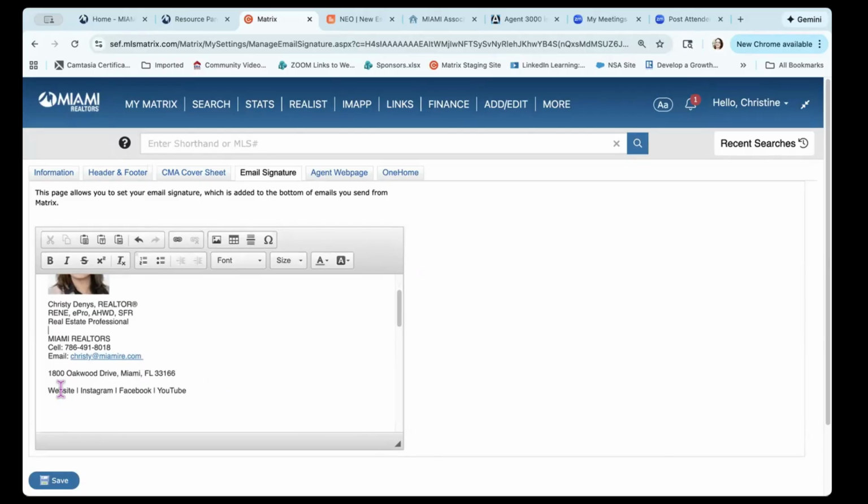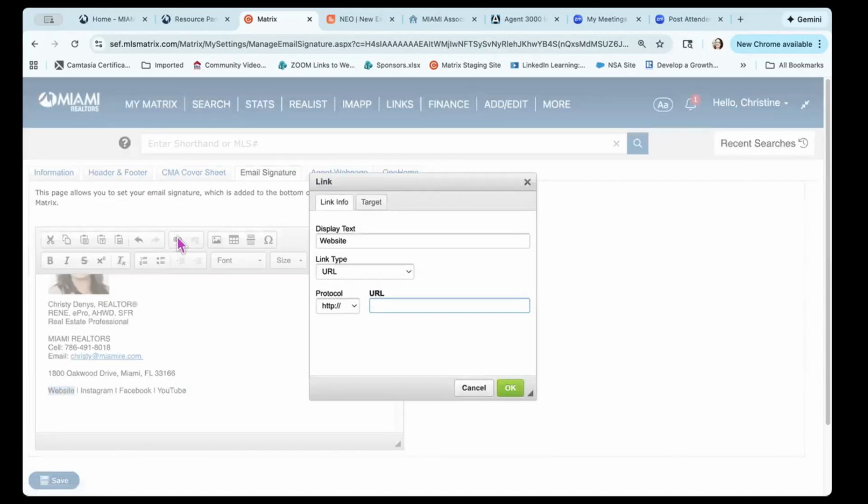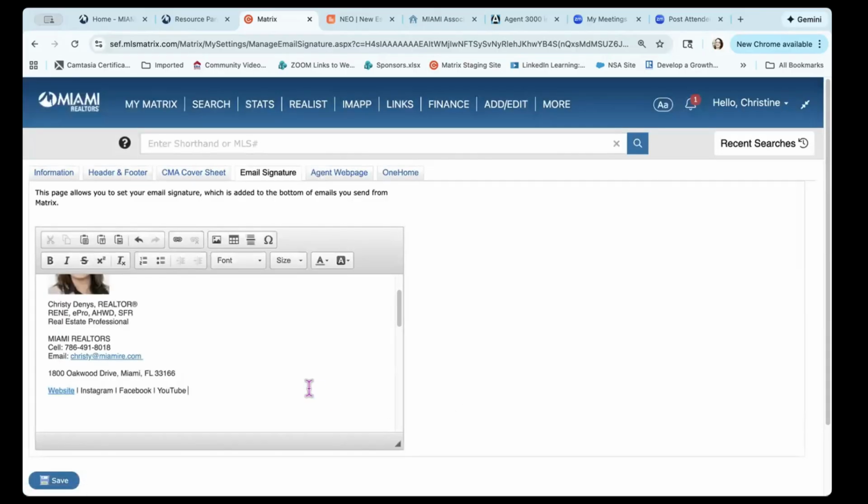So I'm going to take the website, I'm going to choose it, and I'm going to do the same thing. Link tool. The display text will be website. The link type, I'm not going to change it. I'm going to keep it as URL because it is a website. And then within URL, I'll go ahead and key in the website. In this example, I'm putting in www.miamirealtors.com. I'm going to press OK to finish the process.